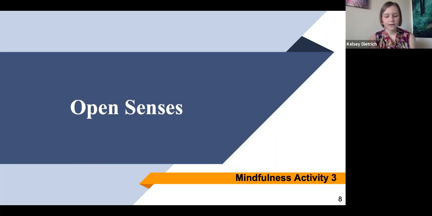Now start to shift your awareness to your sense of smell. As you begin to notice the sensation of smell, what scents are in your environment? Perhaps there is a strong scent in your space. Notice where in your nose you sense the smell. Maybe you're noticing a lack of scent in your space. Simply notice the lack of sensation of smell in your nose.